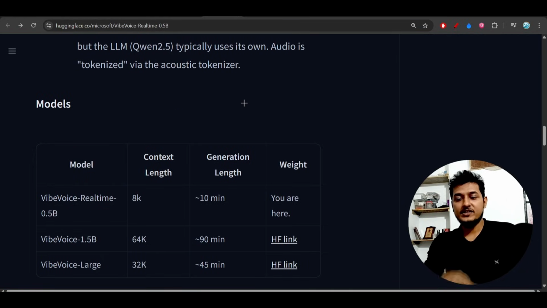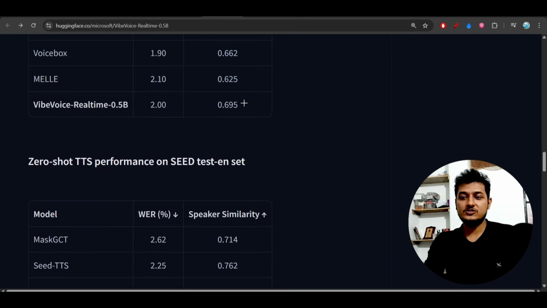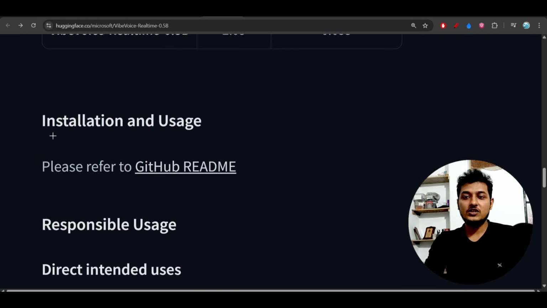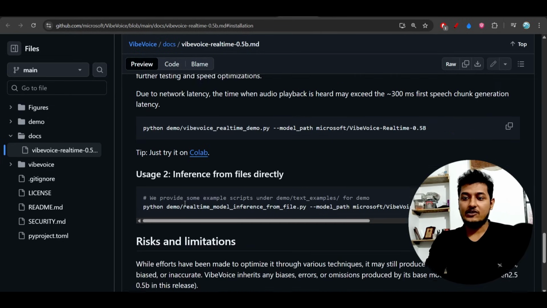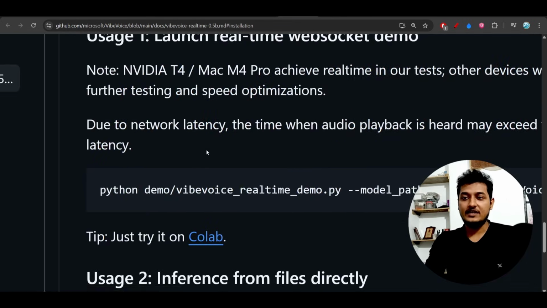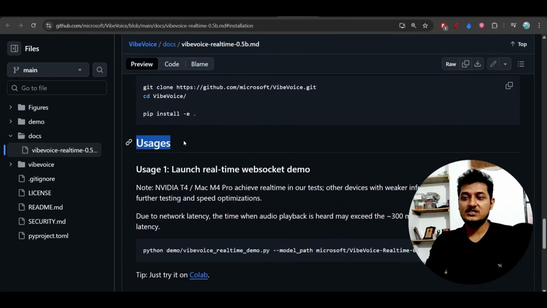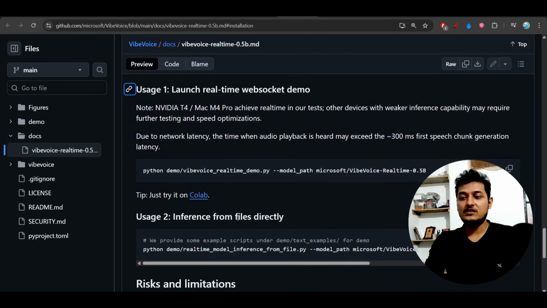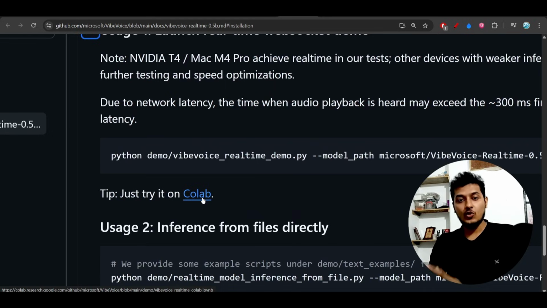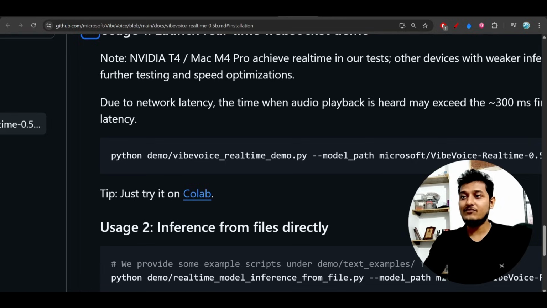I have given this Hugging Face page link in the description, so go there and scroll down below and find this installation and usage section inside this VibeVoice page, and click on this GitHub README. When you click on this, you will find this GitHub page. This is the doc file for the installation, and also they have given this Google Colab try link. So find this section, the usages, and usage 1, launch real-time WebSocket demo. Click on this Colab, and also I have given this Google Colab link in the description. You can click on that link directly and then you will find this page.